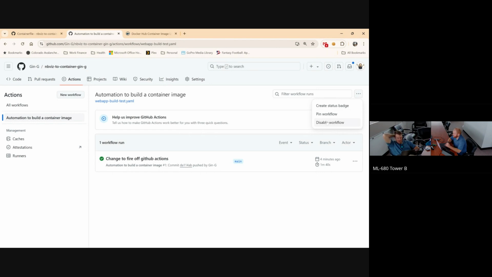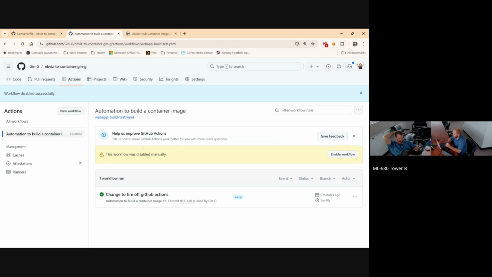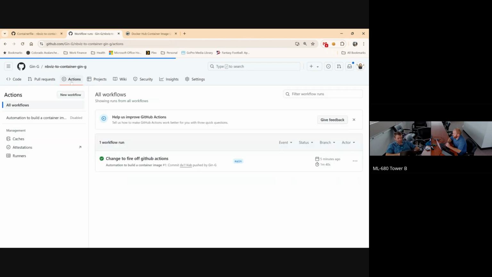So go ahead and click the disable workflow button. It'll show up, this workflow is disabled manually. If we click on actions again, you can see now in the name over here on the left, to the right of it says disabled. So what we're going to do next is we're going to go ahead and add an actions workflow to build the image and push it to Docker Hub. So if we go back over, go ahead, Brian.